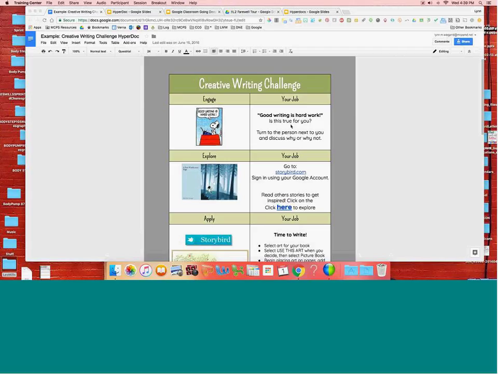Good writing is hard work. Is this true for you? Because we have to consider that for some people writing is just natural, and it is hard for some students. So just getting them to get that out there is a great way to get them thinking and starting. Then go to storybird.com.